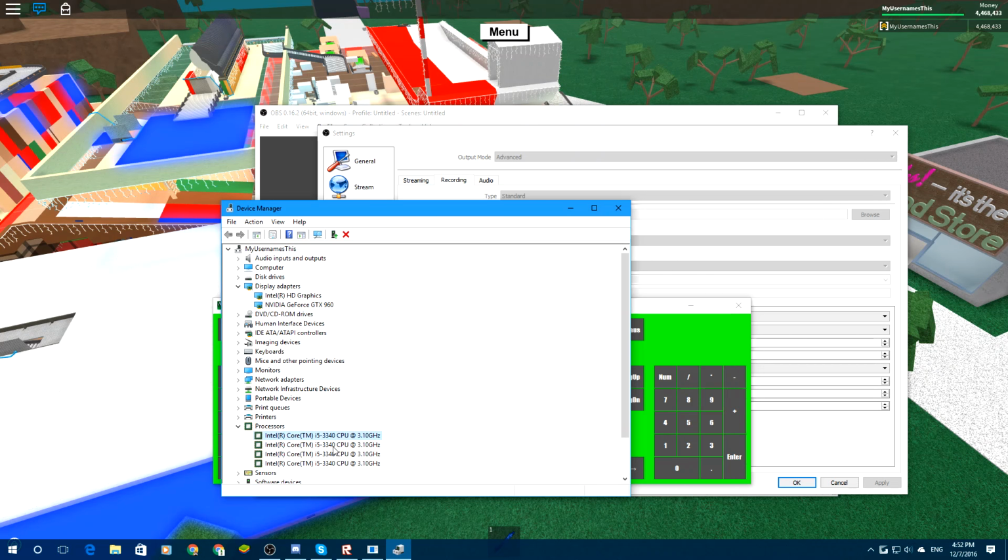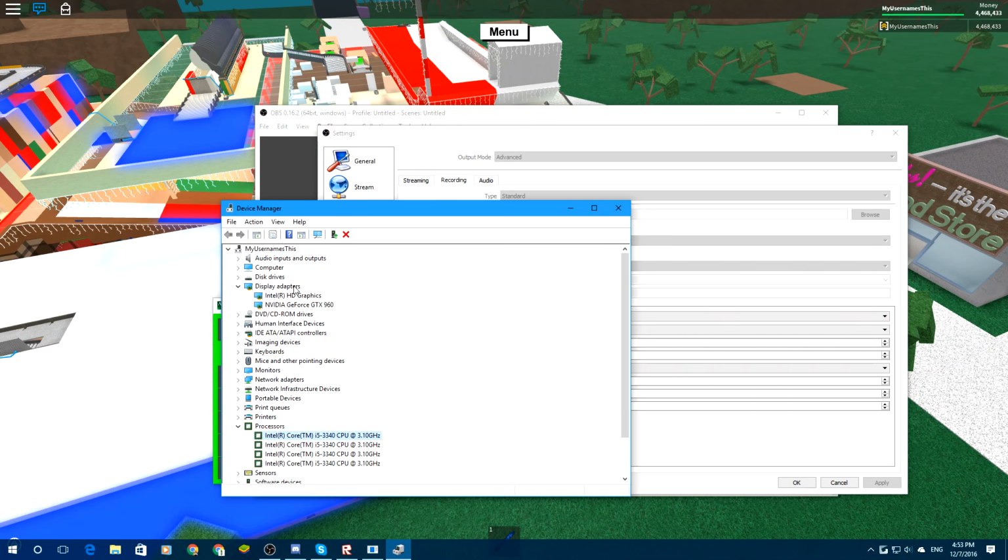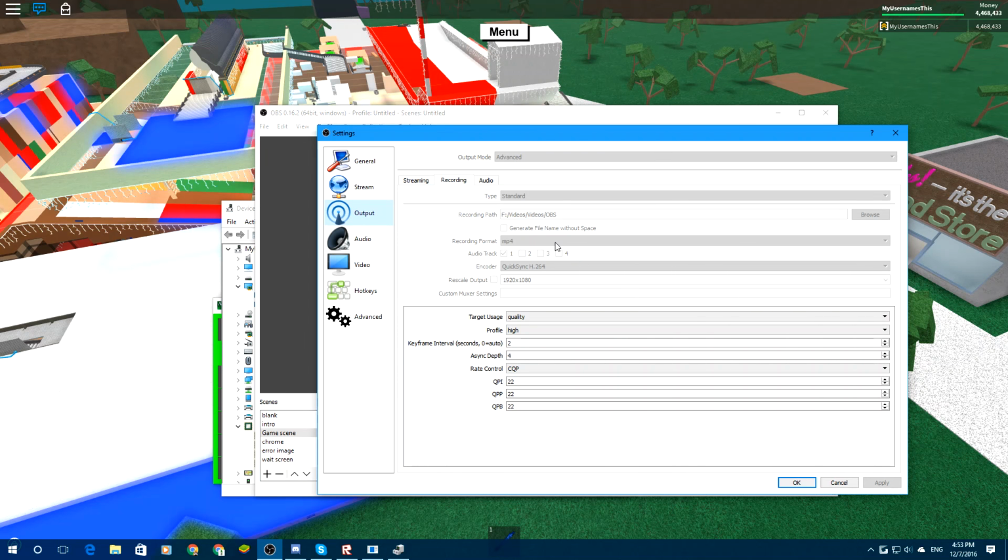If you have an Intel Core whatever, Pentium, Celeron, any Intel, you will have this function. It's called QuickSync H.264. You want to use this encoder because it will remove recording demand from your main graphics card. For my case, it's my GTX 960 here, and it will use your integrated graphics, so it will not be laggy for you while you are playing the game.